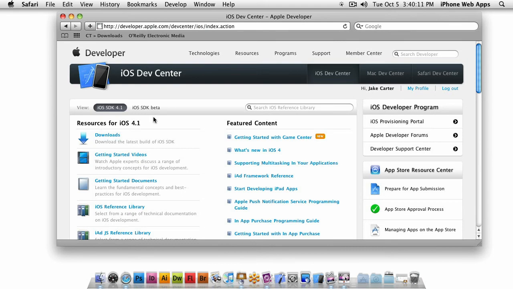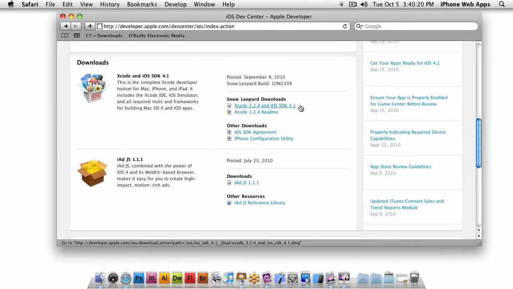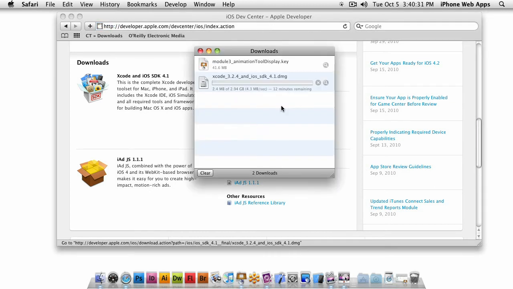And then you'll come here after you've logged in, iOS SDK 4.1 resources, and all the way at the bottom on the right, you want to download this Xcode 3.2.4, or probably whatever's the latest will be fine. Go ahead and click on that and then download it. Looks like our internet's pretty good because it's only going to take 8 minutes.